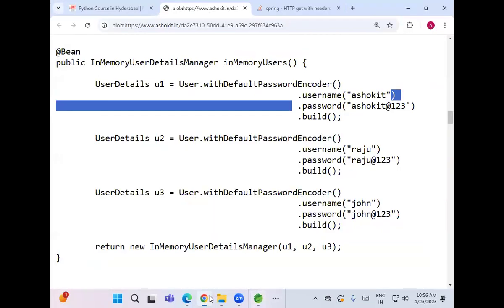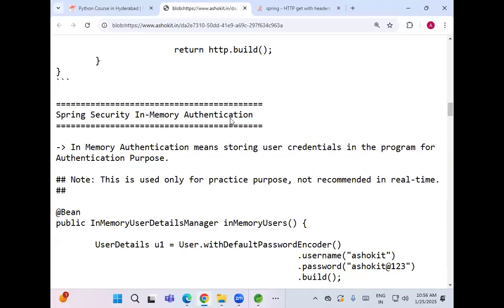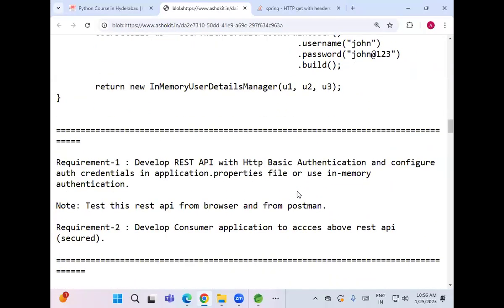So if you configure users like this, it is called in-memory authentication. But in real time, are we going to use in-memory? Where will the users be available? Users will be available in the database. Whenever you register, your data will be available in the database. How do I need to authenticate now? By getting your details from the database. That is our next concept.